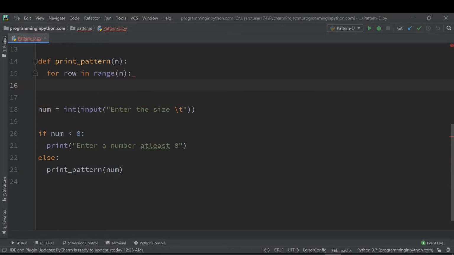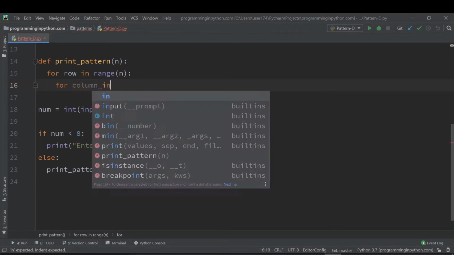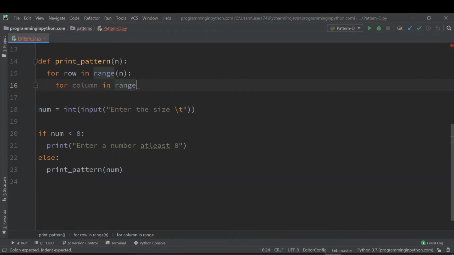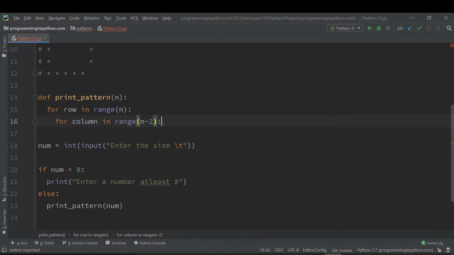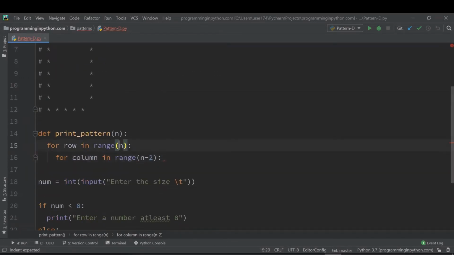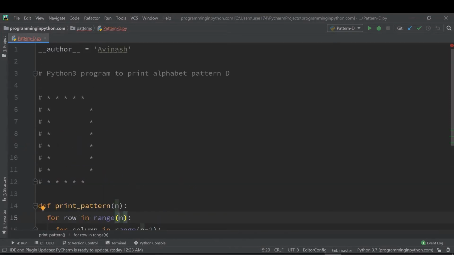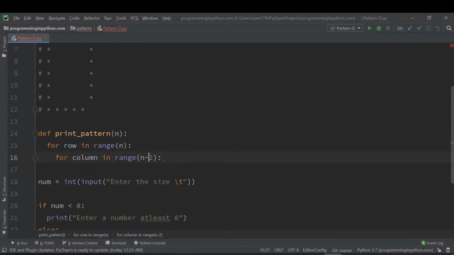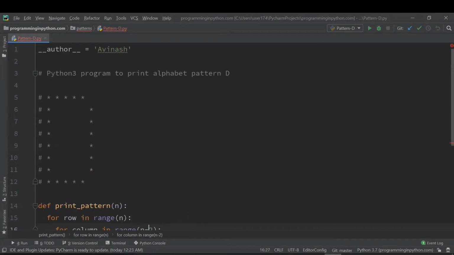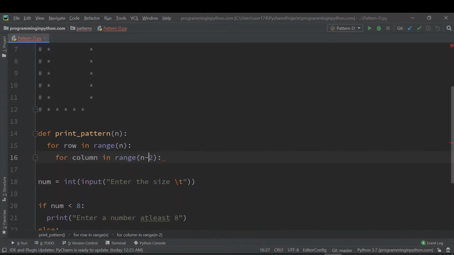And we'll take another loop for columns, in range n minus 2. If we have the same number of rows and columns, it looks like a square. It doesn't look like a real D. So if I reduce this column range, it will look somewhat reasonable. So I just did this minus 2 for that.